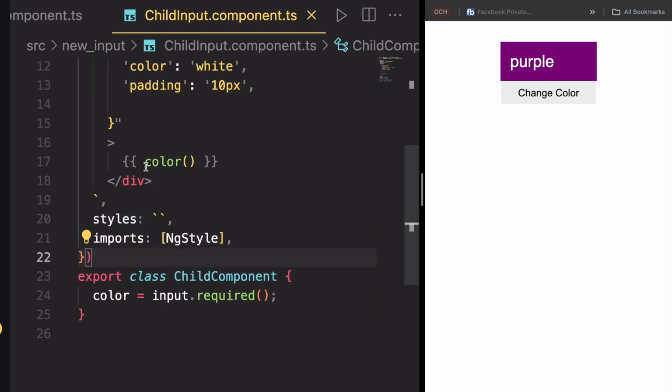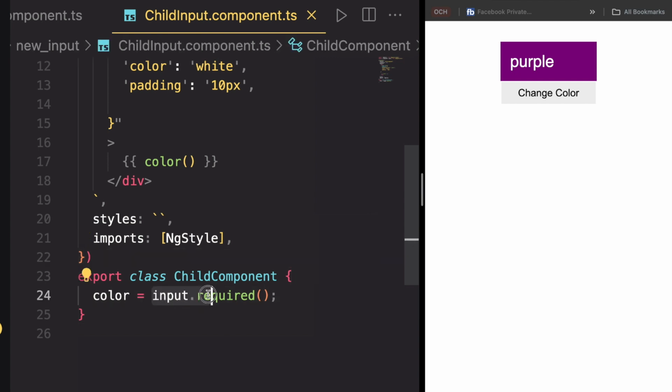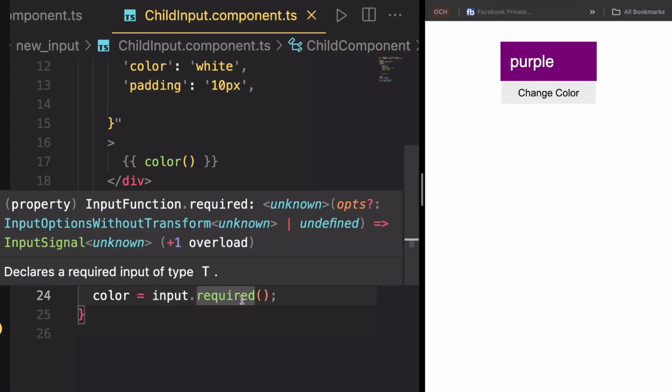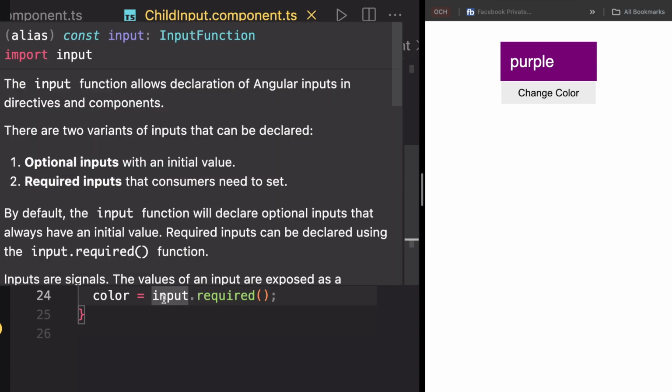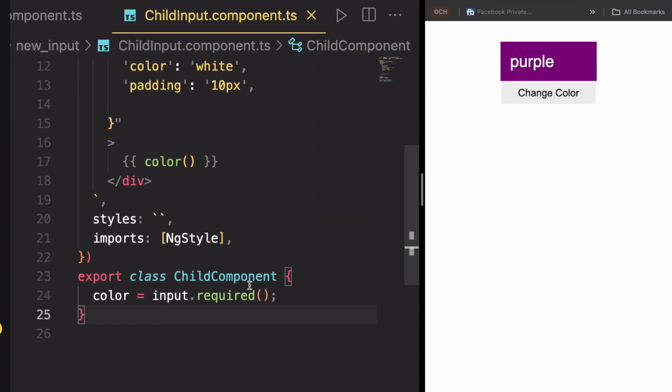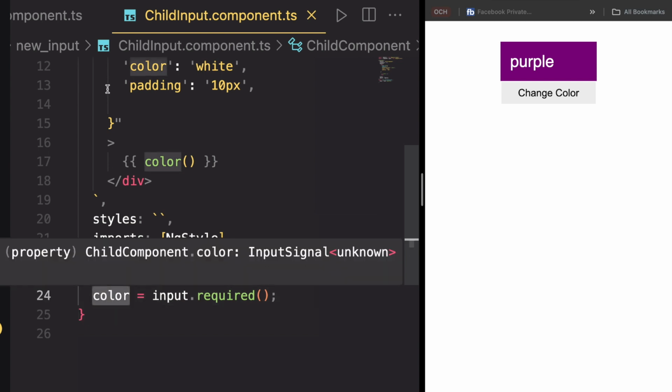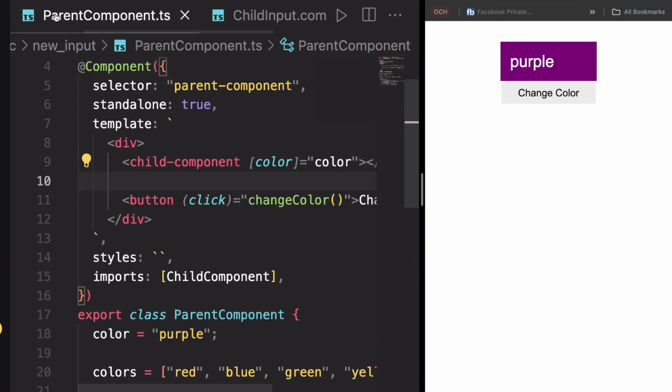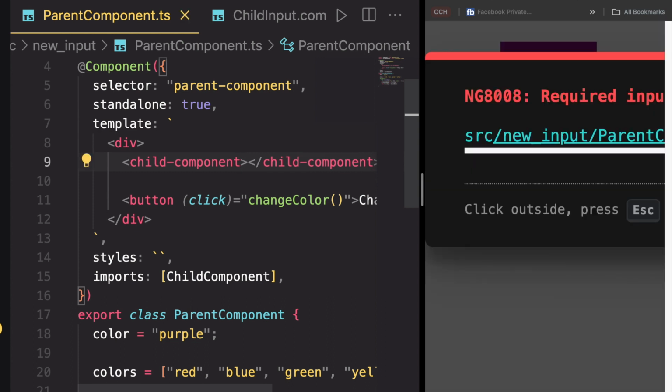So you see, whenever we mark our input as required by calling the required function in the input object, it makes this color class field, or the color input property, something that must be sent in by the parent component. If it is removed from the parent component, we will have an error. So to fix it, we must pass in the color.